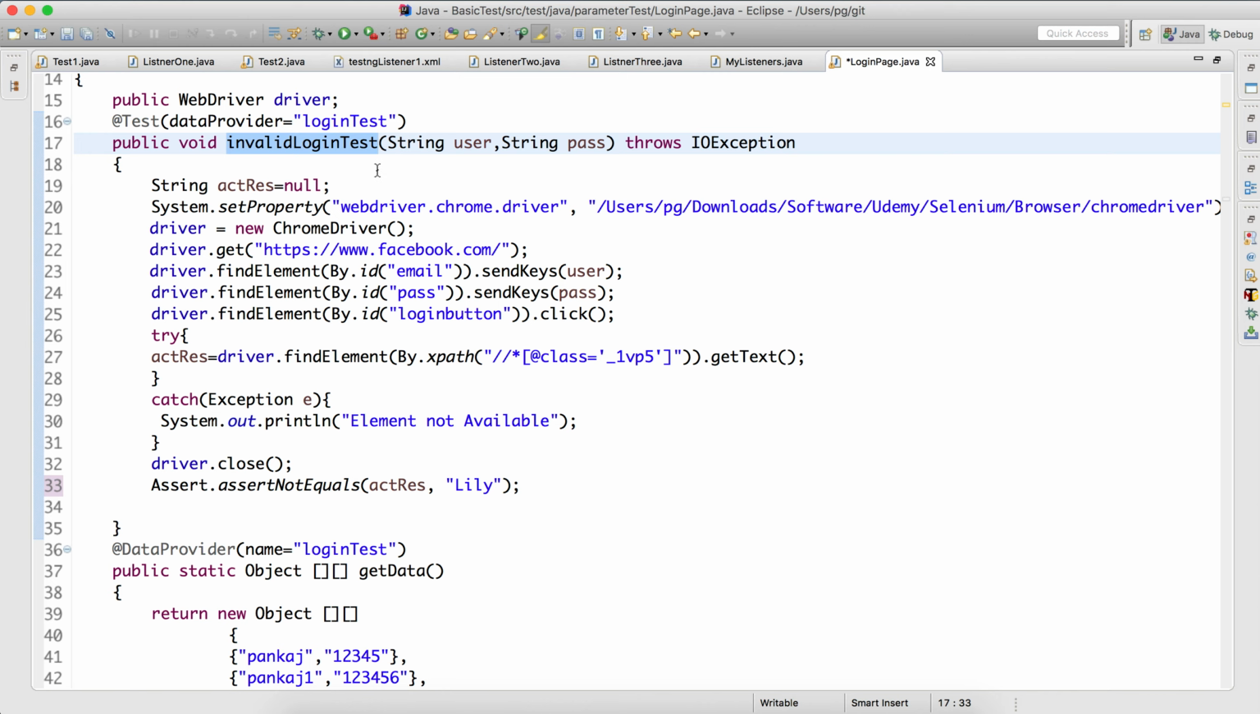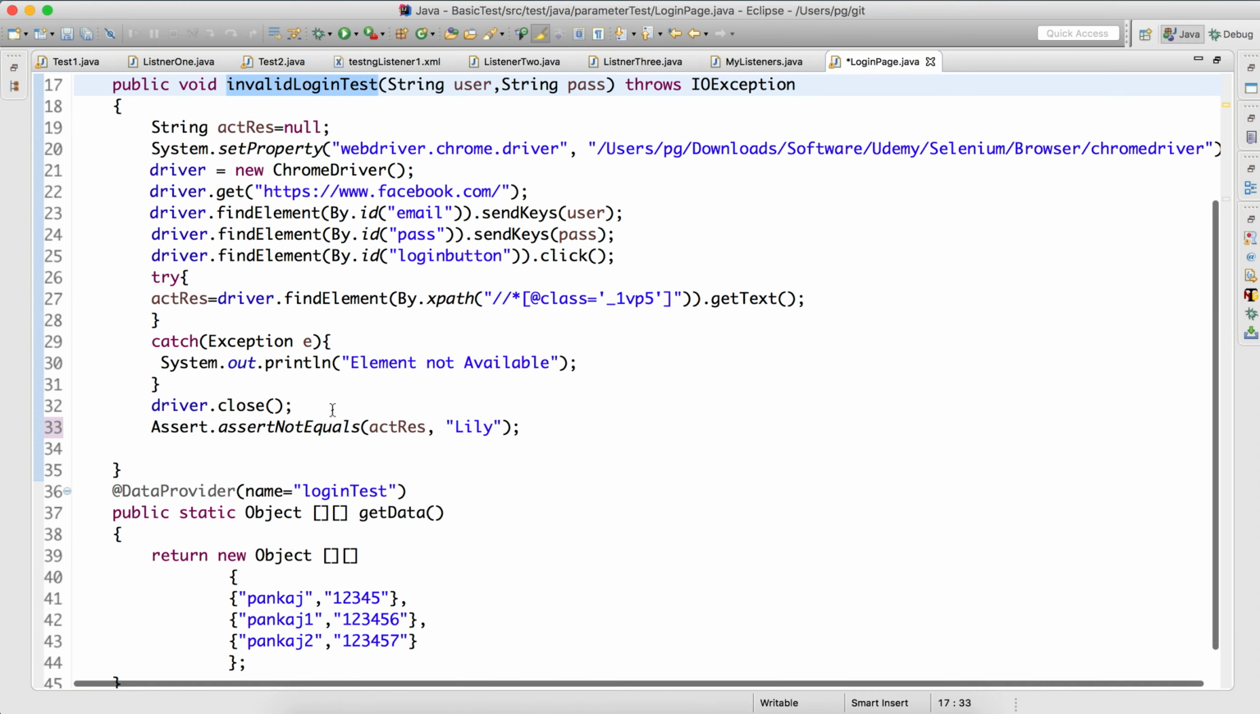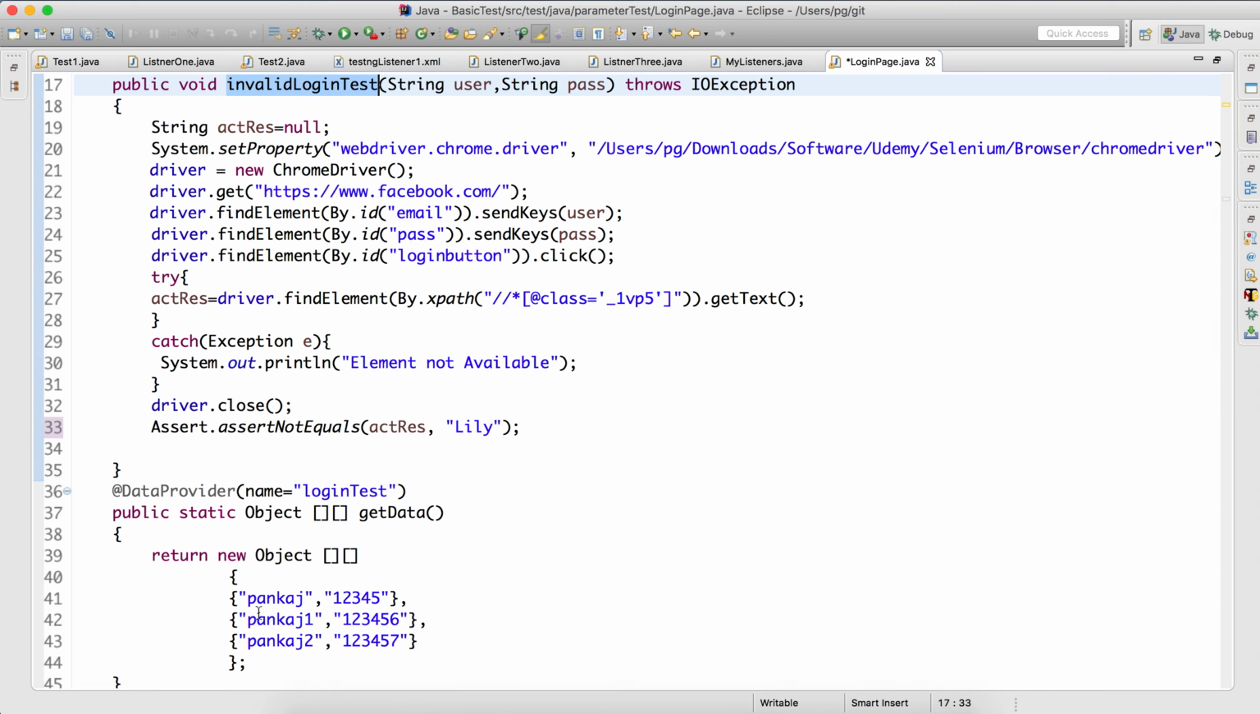So now if I execute this invalid login test, it is going to execute 3 times with these 3 data sets. First it will log in with this data, it will be invalid, and it will capture null. Then it will pass again, invalid, null and lily, so not equal, pass. Again null, so actual result will be null only, null is not equal to lily, so it will pass. This is a very simple scenario which I have done using data provider.